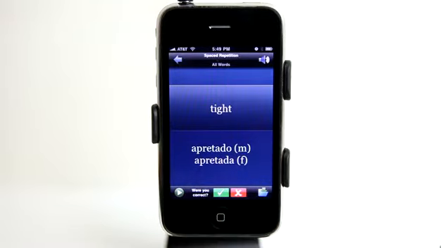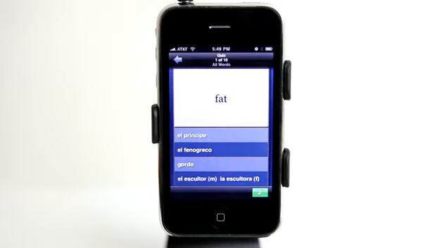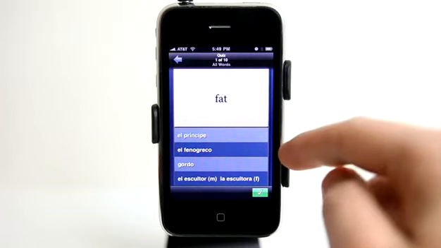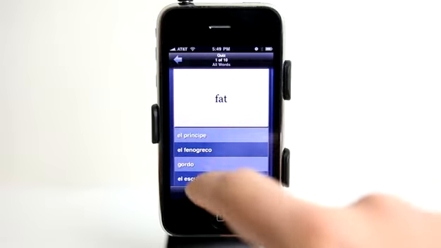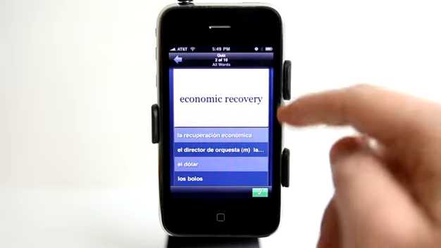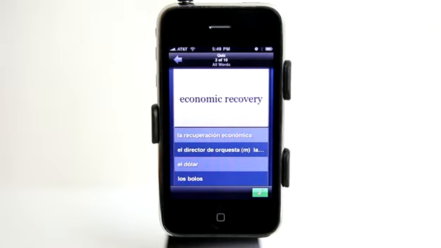apretado, apretada. Let's hit the back button and go take a look at a quiz. So here we've got the English word, and this is just the reading version, so there's no audio. So I would be tapping on these words, and you can see here that we've got 10 in our quiz. So of course I would be going through this quiz and attempting to get all 10 of these right.